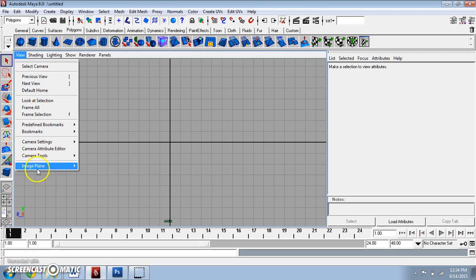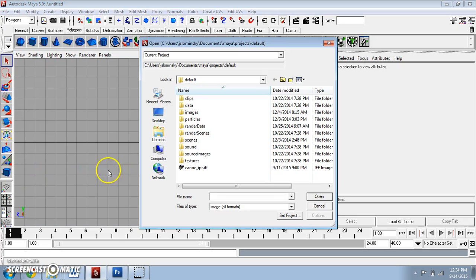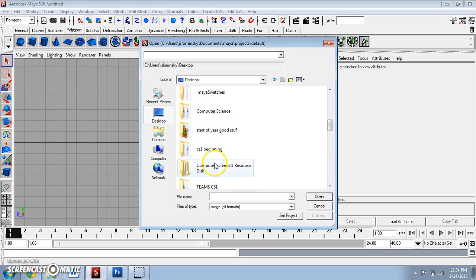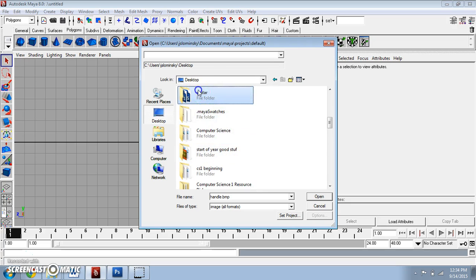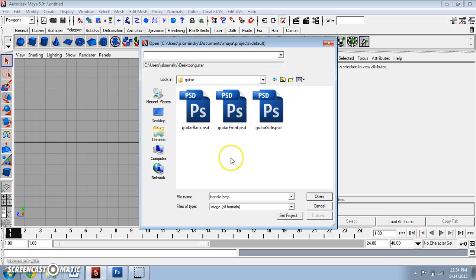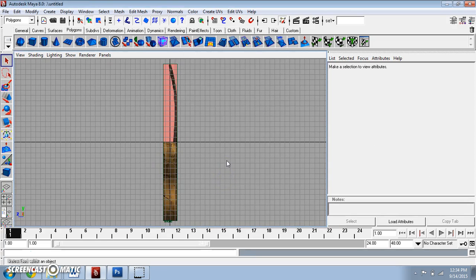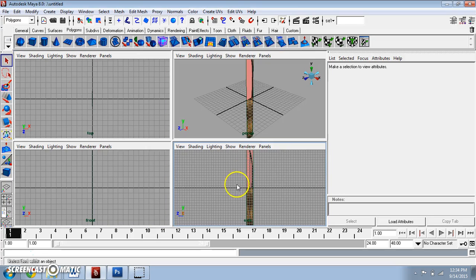So we're going to go to View, Image Plane, Import Image, go to our desktop. You should have a folder here, or you're going to go to your H drive. You should have a folder called Guitar. And this is my side view, so I need guitar side. Okay, it's perfect.